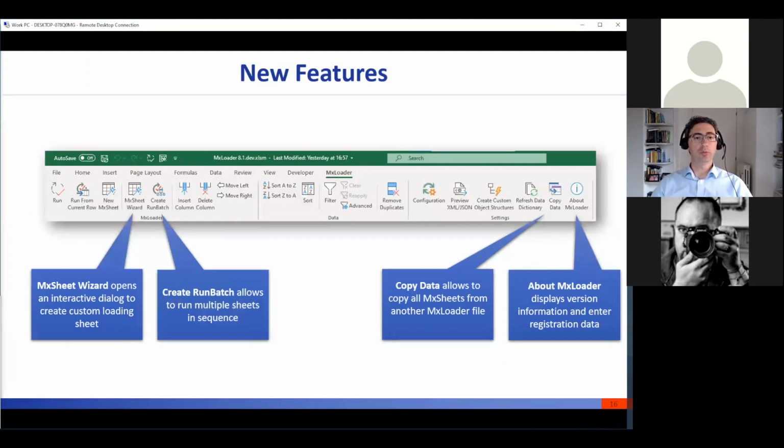So this is the new toolbar or ribbon. There are two new icons here on the left. The first one, this MX Sheet Wizard, will open a wizard that allows you to dynamically build your own template, and also a create run batch that will create a sheet that will allow you to run many sheets in sequence with one click. And I can also show you how this works.